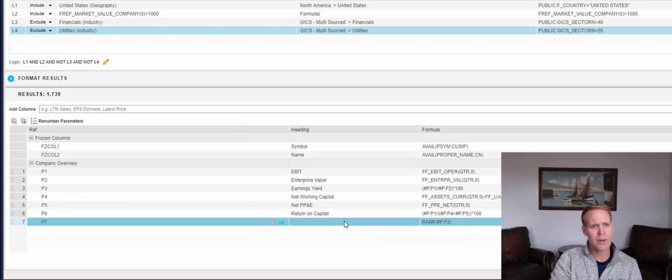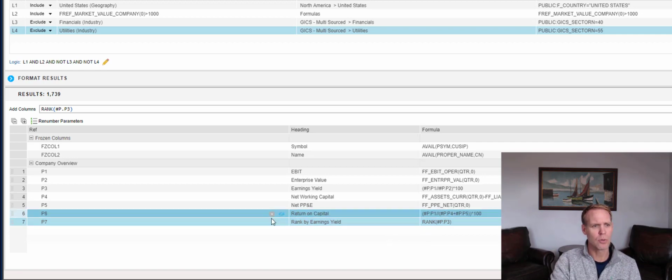Okay, so I've got my ranking now. I'm going to relabel this and just say that it's rank by earnings yield. And I'm going to do the same thing in order to rank the companies based upon return on invested capital, which again is row 6.